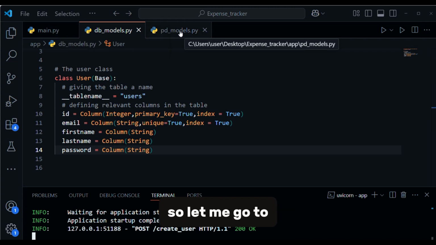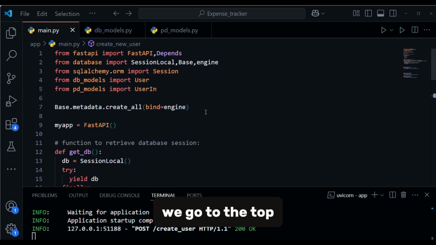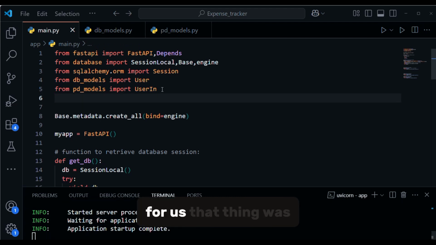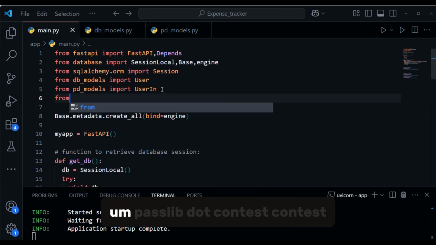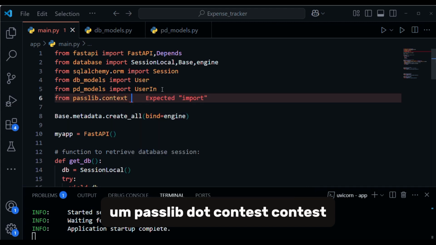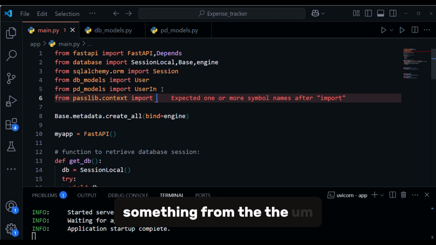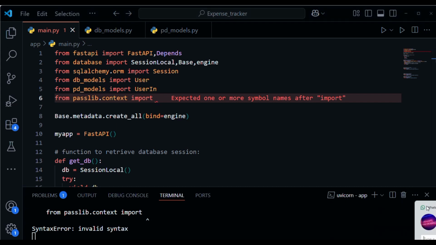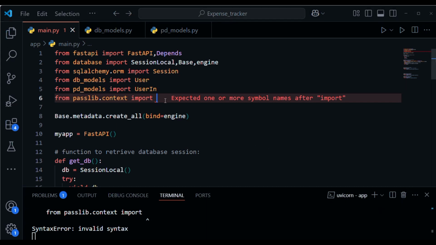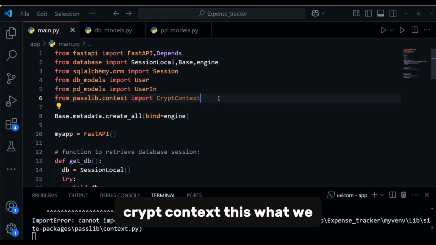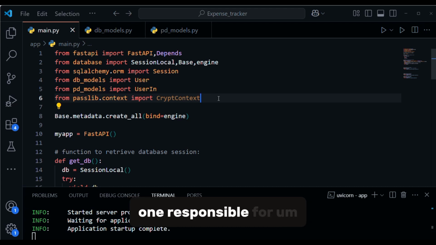So let me go to the main file. So this is my main file. We go to the top again, right? Now remember we downloaded something that we said is going to be handling password hashing for us. That thing was passlib. From passlib.context we are going to import CryptContext. Yeah, CryptContext. This is what we are importing. The CryptContext is the one responsible for password hashing.